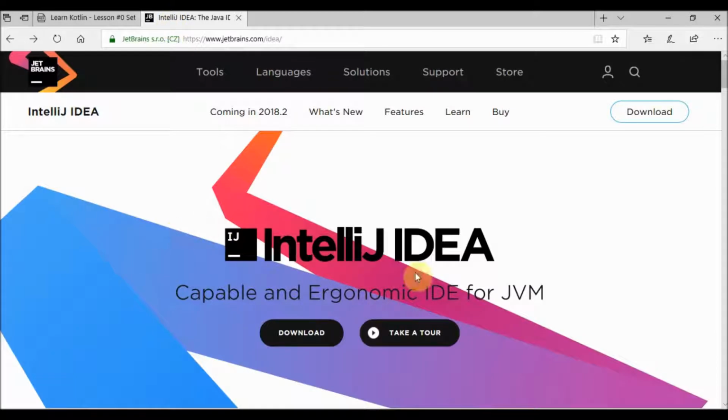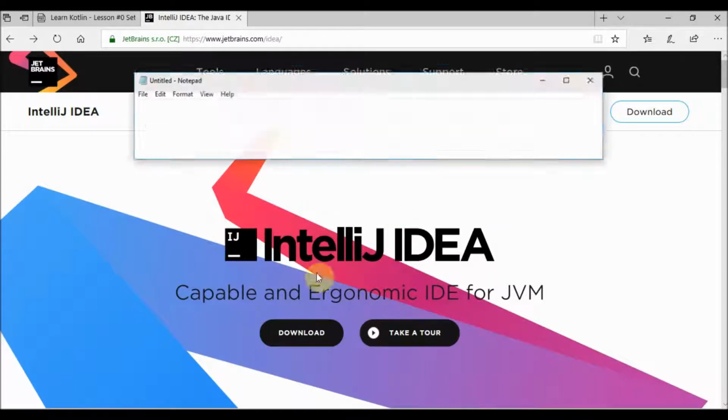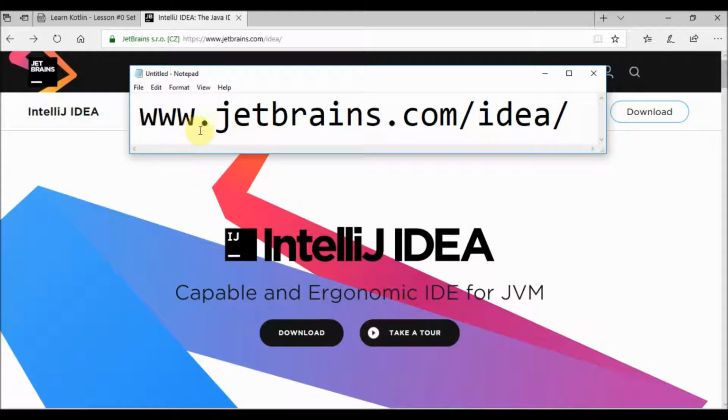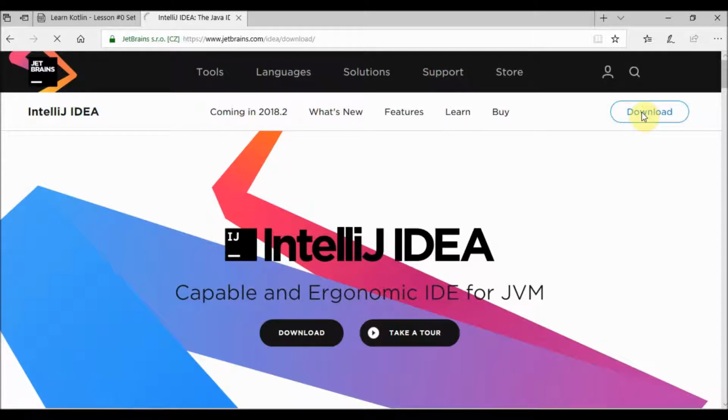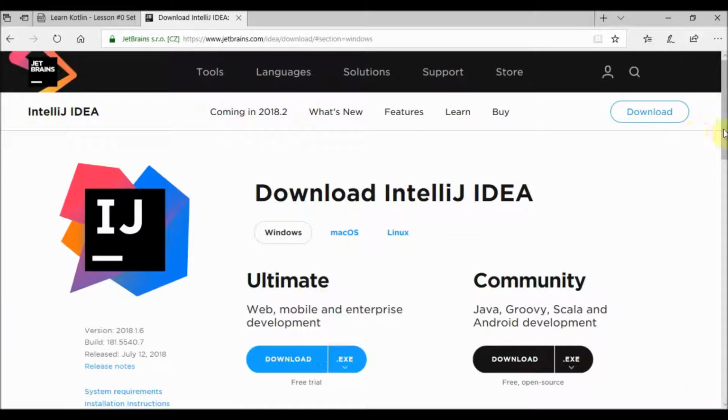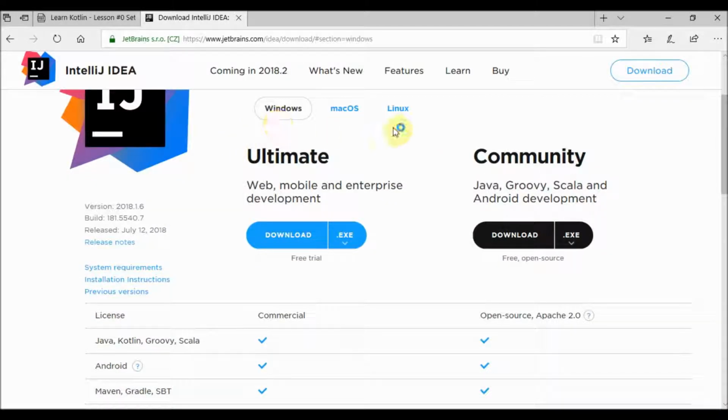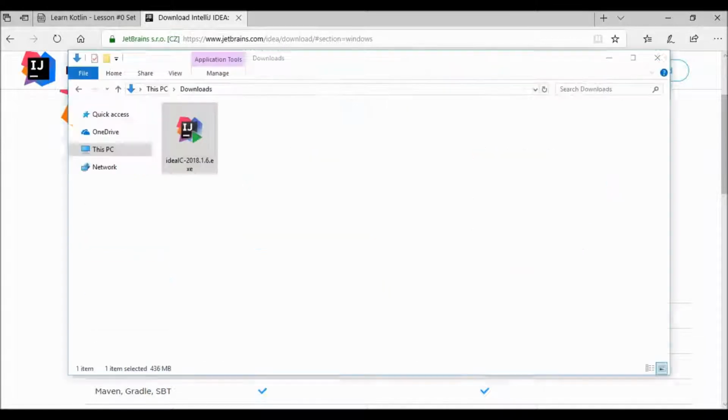Going to the website of JetBrains, if you can't see the address, here it is: www.jetbrains.com/IDEA. Okay, so you go to the downloads and you want to choose your platform. Okay, Windows, Mac OS or Linux. In my scenario is Windows, and then you click on the side of community, download. Okay, I already downloaded the file.